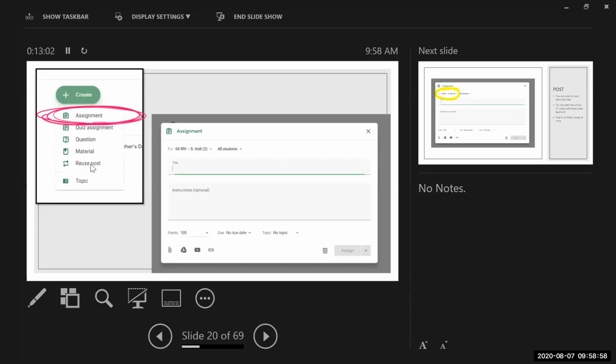So you'll see when you hit Create, you'll see this dialog box come up here: assignment, quiz assignment, question, material, and reuse post. Reuse post is something that, if you want to go back and access classes you've archived or assignments you've archived, is a way that you can go back and access that material.